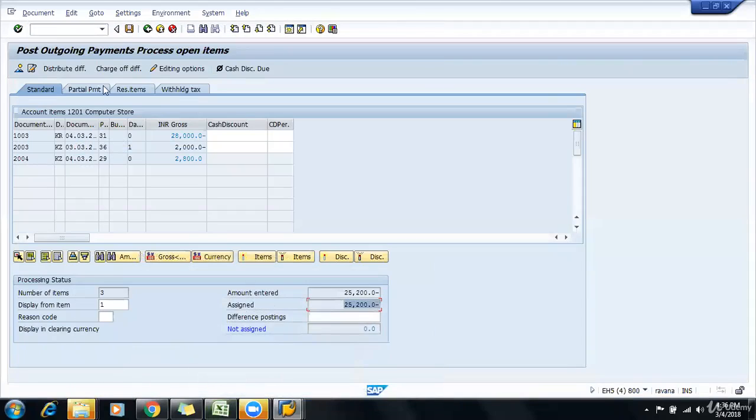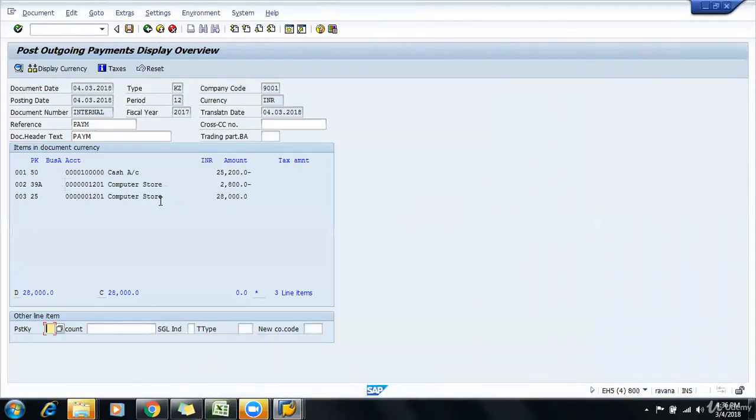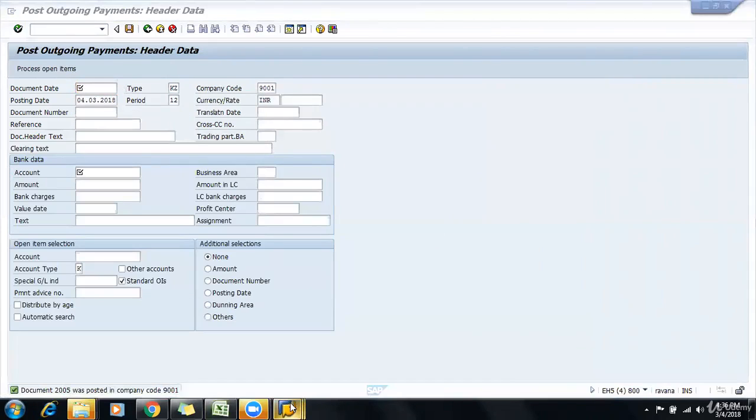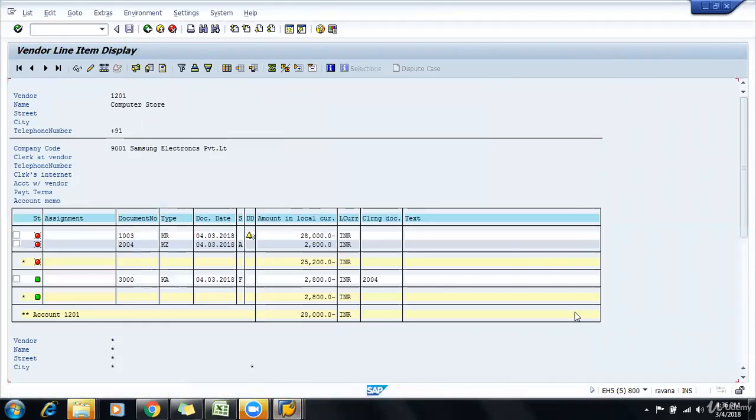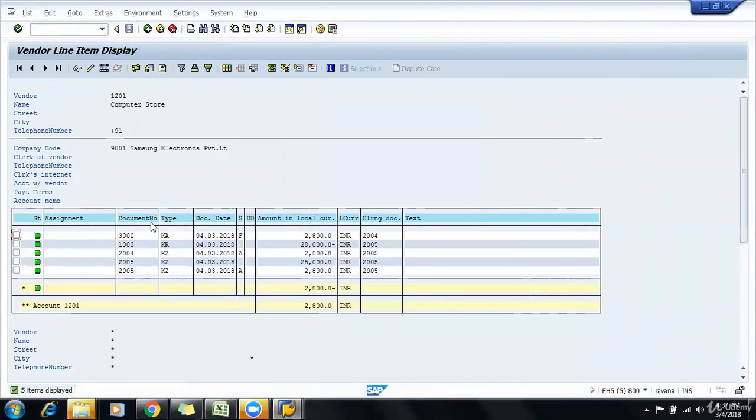Okay. So now let me simulate this first for you. This is the JV to be passed. My vendor gets 28,000 debit. My vendor also gets credit 2,800, which is debit for now due to down payments. And cash account is credited with 25,200 because 2,800 cash account is already credited during down payments. So save this. Since you have posted, let's check my line items. What do you expect to happen? Yes, completely knocked off. All my transactions are cleared now.